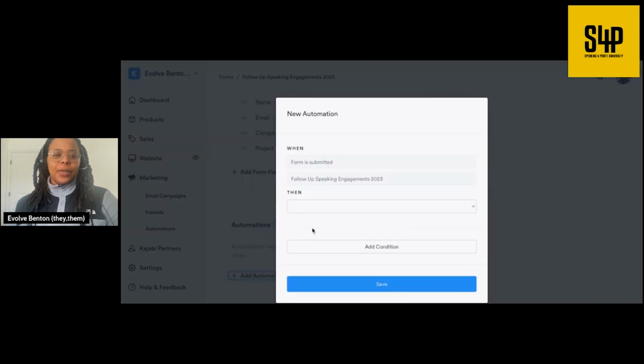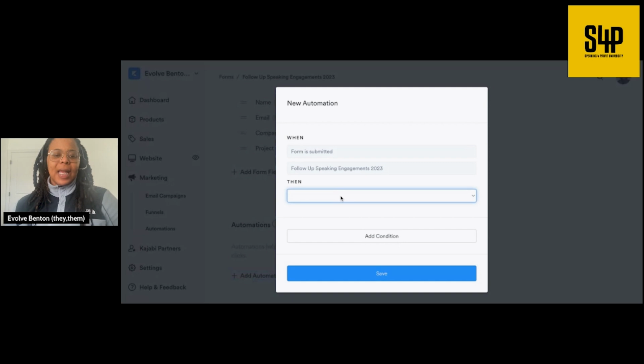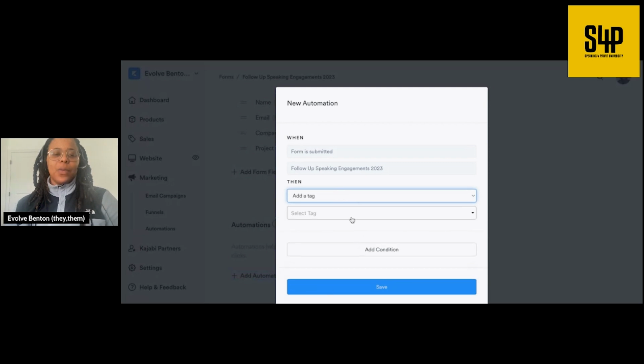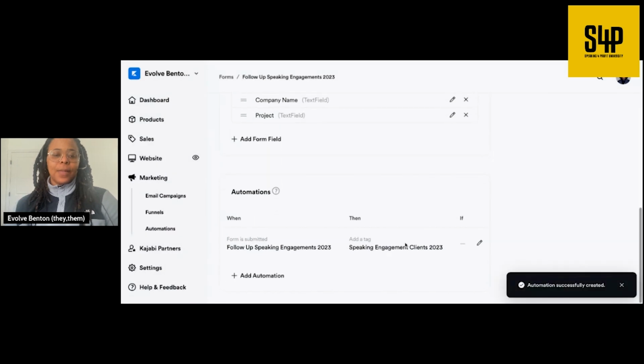So then what we're going to do is we're going to add this, and we're going to actually create a tag so that if we want to email everyone who has been a client of ours, we can have that. So we could say speaking engagement clients 2023. This is great. So in the future, it didn't create it. Okay, create the tag speaking engagement clients 2023. So in the future, when we want to email these folks, we'll just email everyone under that tag, right? So we're creating some tagging and some organization in our business for this.